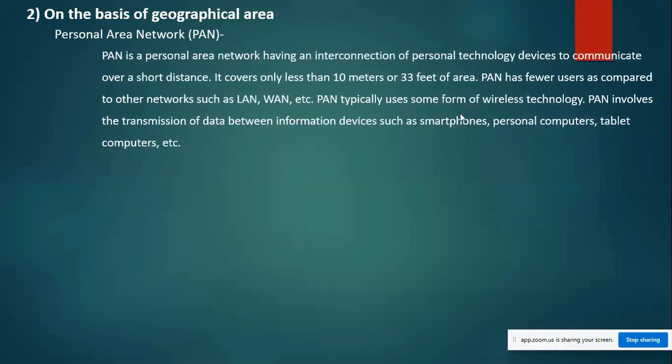Your Bluetooth, we just spoke about it, right? Bluetooth comes under the personal area network. It covers only less than 10 meters or 33 feet of area. For example, you can enable Bluetooth between two mobiles, and if you take one mobile more than 10 meters or above 33 feet away, you lose the connectivity.